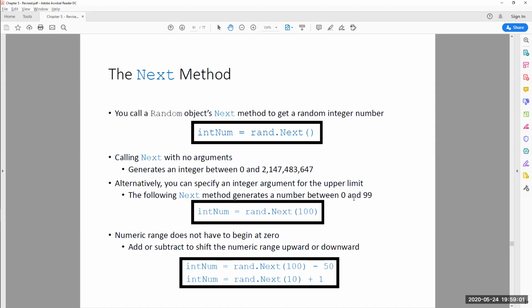Okay, now this may sound like, well, this is not what I want really. I want a random number not between 0 and 99. I want a random number between 1 and 100. How would I get that? Right? The idea is you can do shifting.